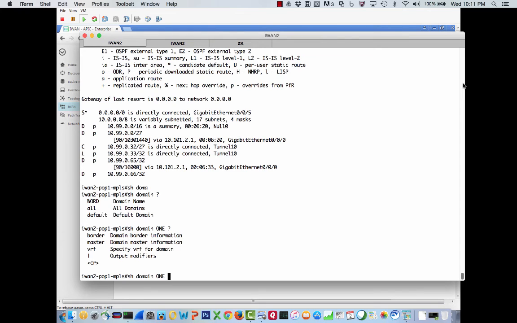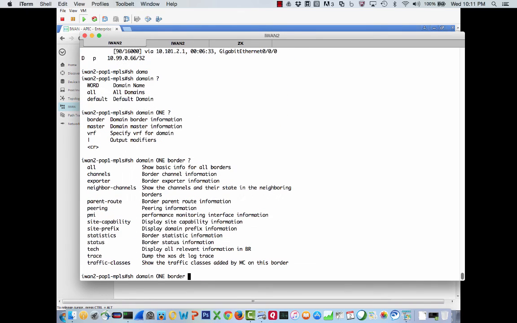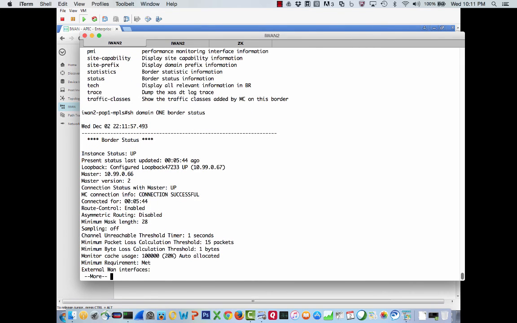The orders, of course, are coming like any SD solution, and this is an SD-WAN solution. We have the brain, which is the master controller elsewhere. So we are a border. Let's do a border, and here are all the different commands. As you can see, I'm quite the CLI girl. And so we can do a status. So the instance is up. This is all new. The present state was just up 5 minutes ago.